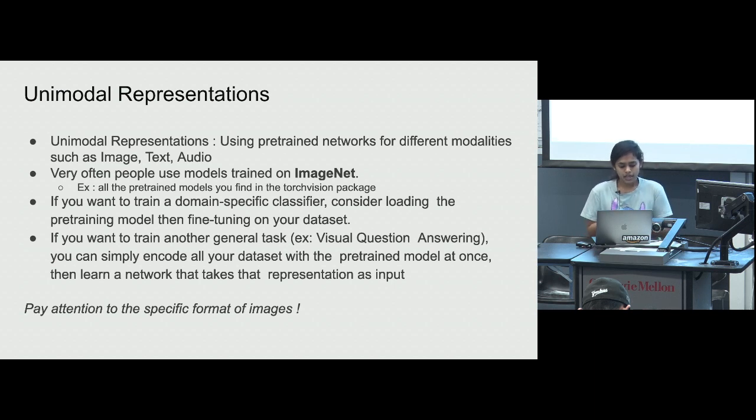And then, if you want to train another general task, for example, a visual question answering task, you can simply encode all the data set with the pre-trained model at once, then learn a network that takes the representation as input, which is exactly what I was saying.